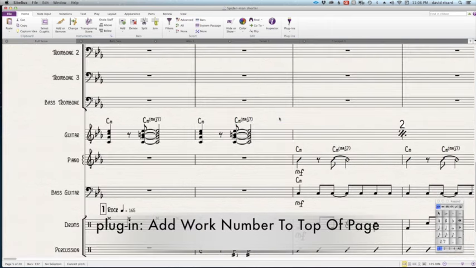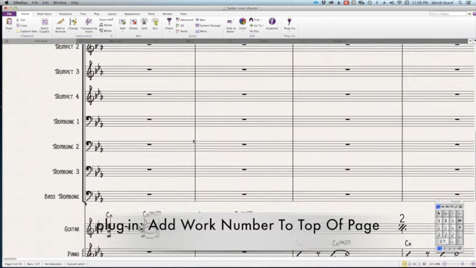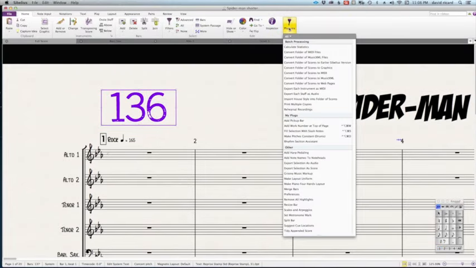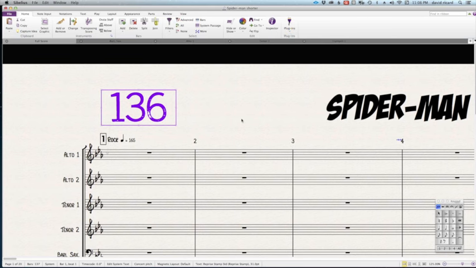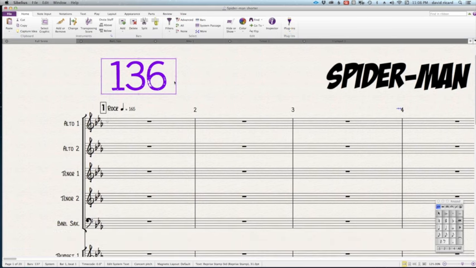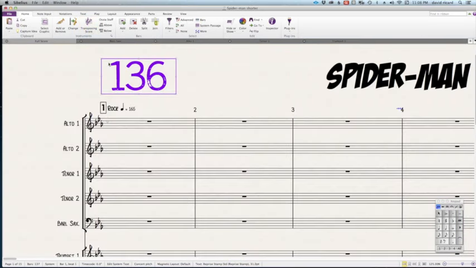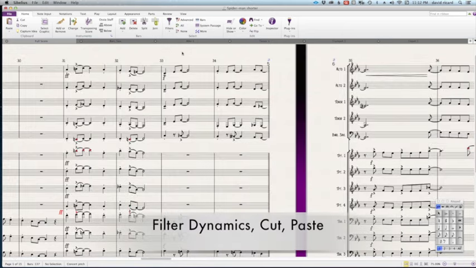Okay, and the last plugin I want to tell you about is this fun one called Add Work Number to Top of Page. You probably don't need a key command for it because you'll only be doing this once per chart. But this is a great little plugin. It'll add a number up here. It'll put it in the parts too. You set up the size that you want. And it's really good. It'll save you the trouble of having to use a Sharpie and writing it all out on all the parts.